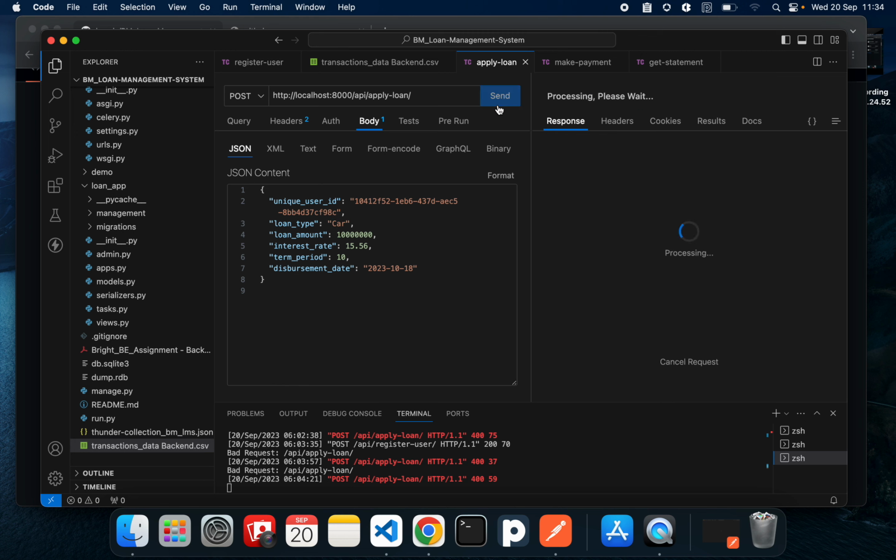So what happens if I send it? It says invalid loan amount for the selected loan type, because on the car the company is not providing this much amount, right? So that's why you cannot have such a big loan amount. Okay, so let's say again I have education.